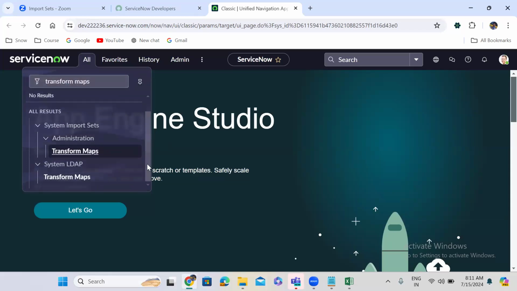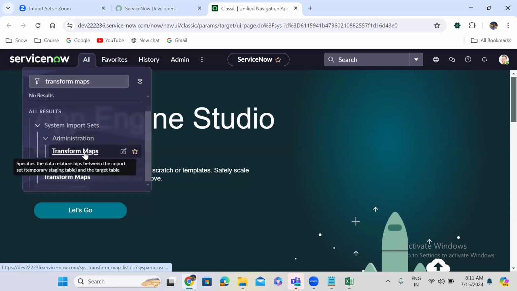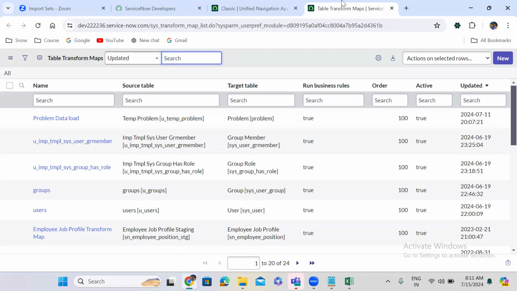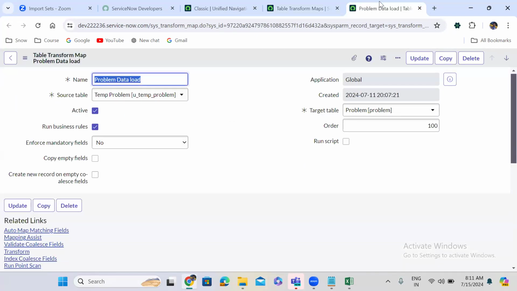This is an important topic, guys, very important. If you are not able to answer this question, they will think that you don't have good experience in ServiceNow. This is even useful in the integrations part as well. This transform map concept is important in integrations too.